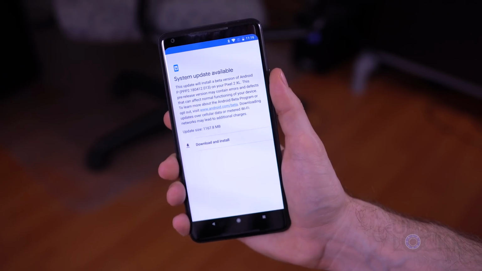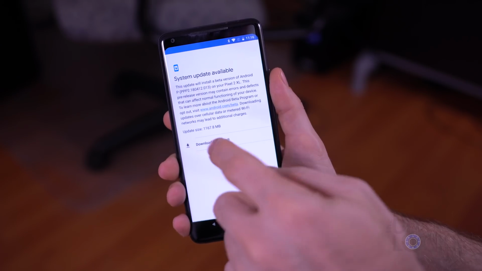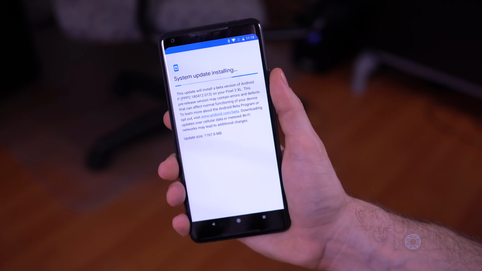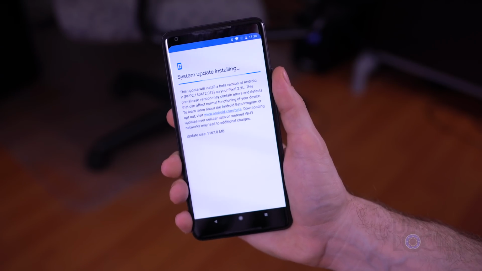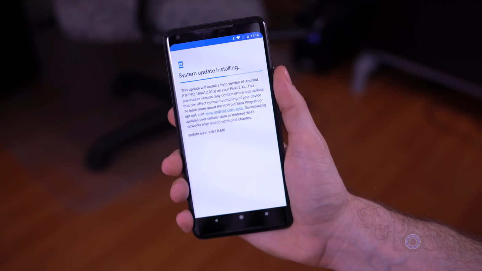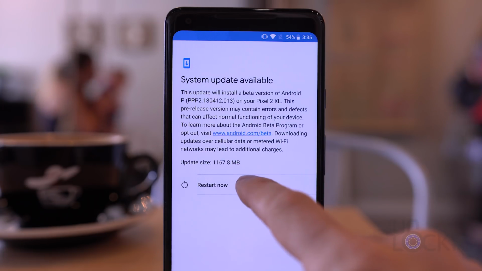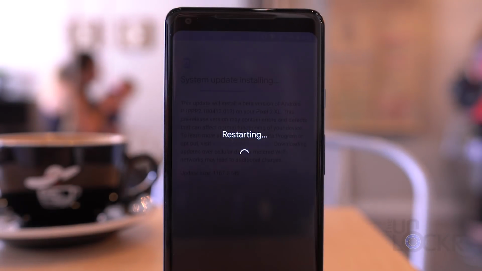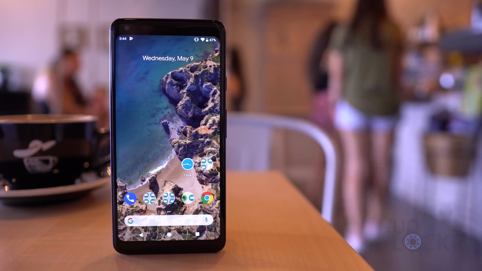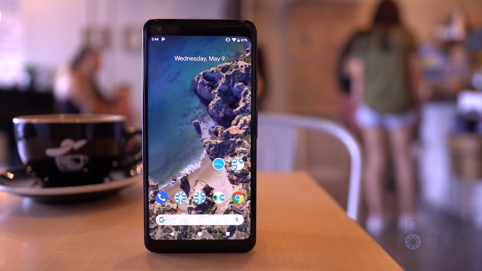Once you do see it though, you can read it, it'll say beta version. Tap download and install. It will take a while, it's a very big file, so just let it do that. And eventually when it downloads, you can click restart now and it'll reboot. When it starts back up, you'll be on Android P.